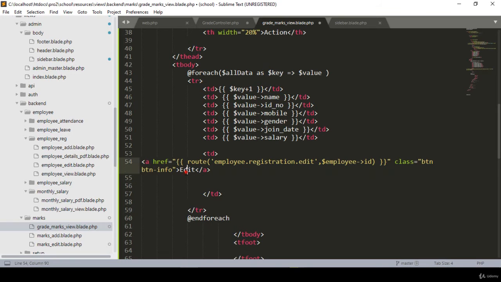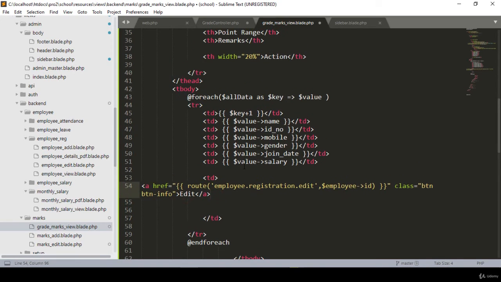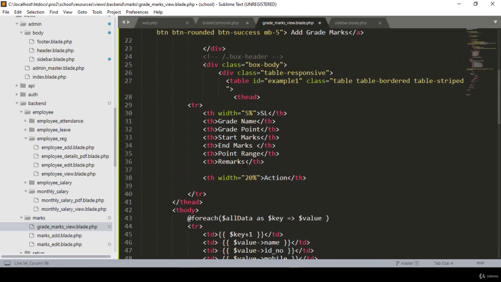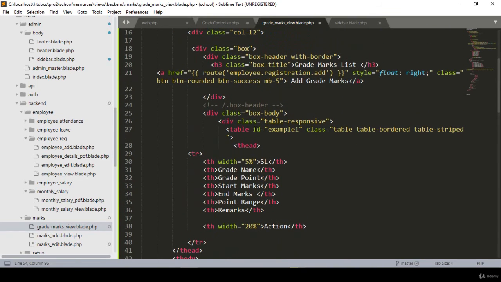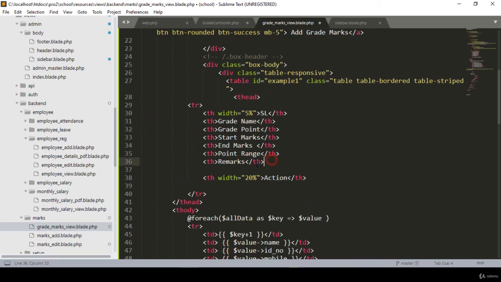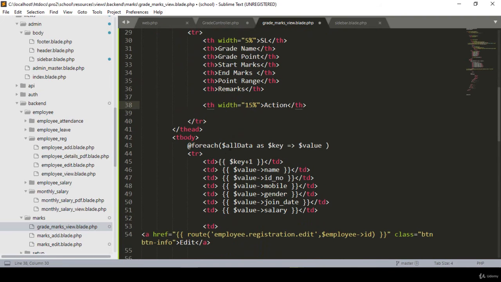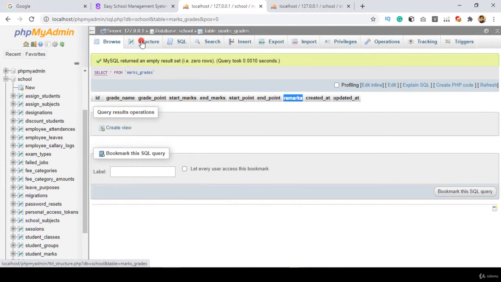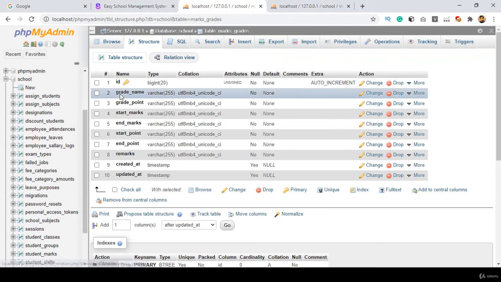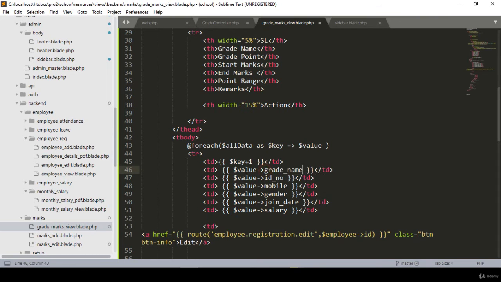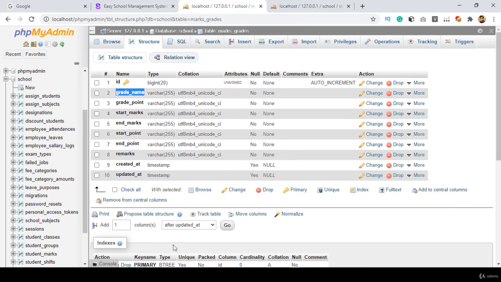I only want to add another one field as edit, and better I also want to update this position. So that is our action. I make it as around 15. Okay, I make it as a 15. Perfect. So now I want to make visible that our first grade name. Our grade name will be our database field name. Our database field name, if you want to access, go to that structure. That is the grade name. I copy it. That will be the grade name, and then the grade point and the start mark.